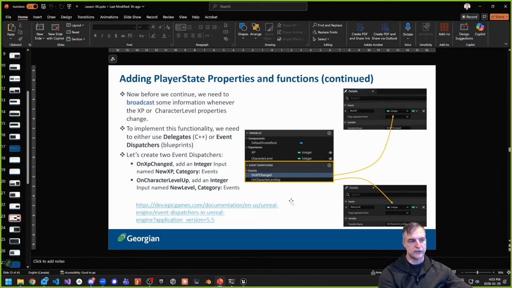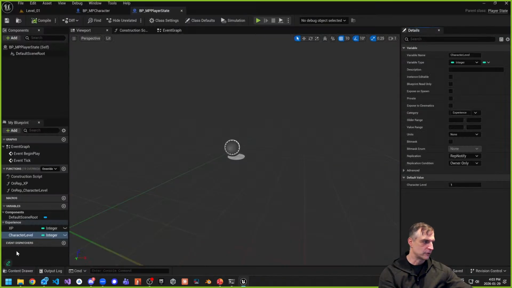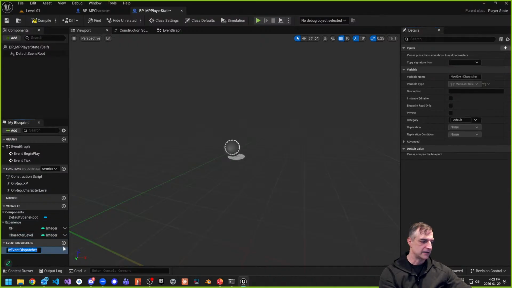So what we want to create is two dispatchers, two delegates, if you will. One of them is called on XP changed, and the other one is on character level up. Let's do on XP changed first. So here's how we do it. We go down here, an area that you haven't used yet. We're going to click on event dispatchers and add in this new name, on XP changed. Once we add this in, it's in many ways its own little function, right? Without having a body. There's no function body for on XP changed. It's an event that we're creating, a named event, but it's really pointing at nothing right now.